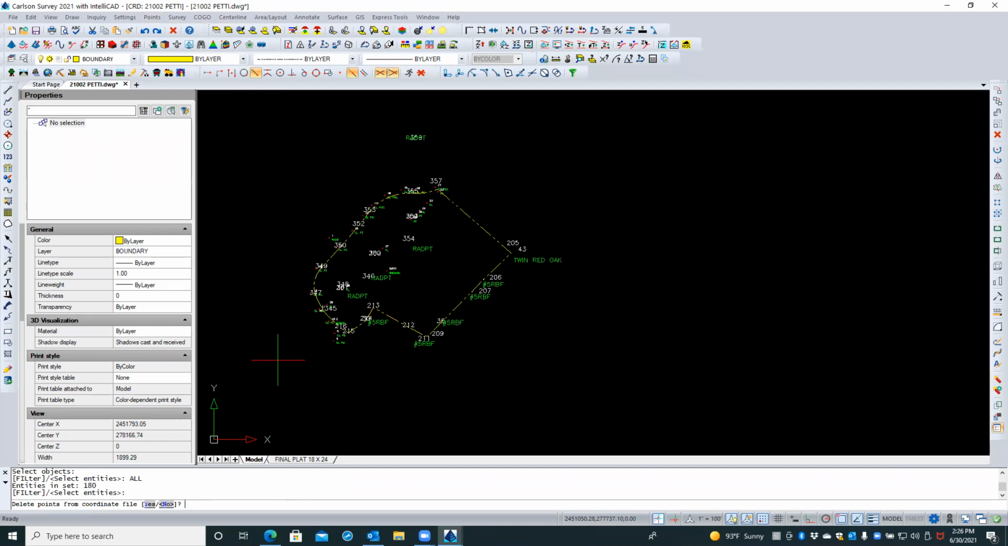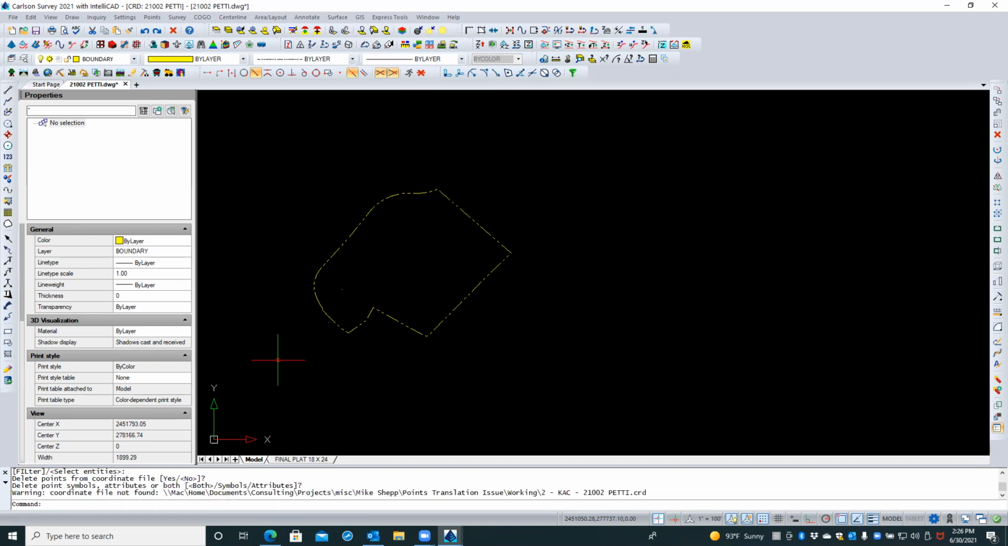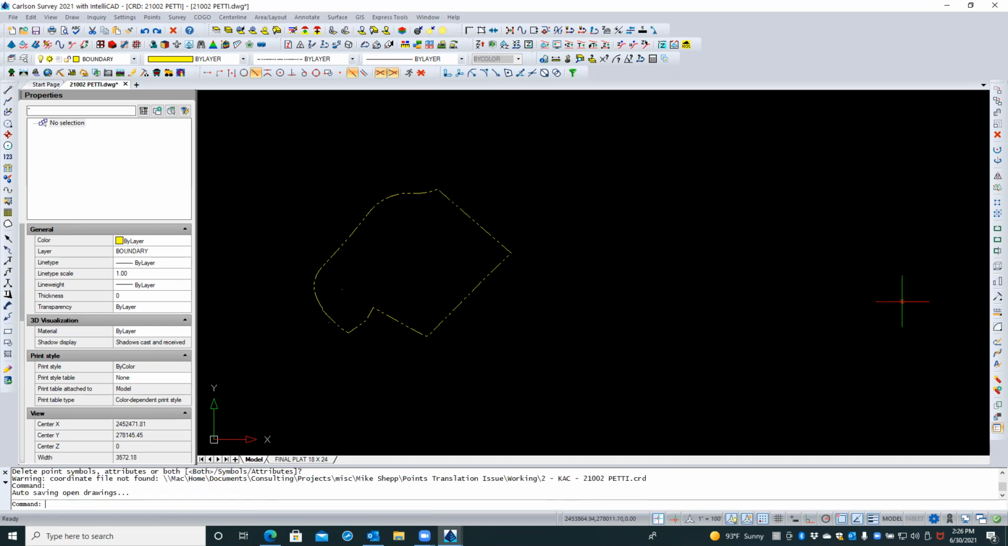No, you want to keep them in your coordinate file. Now, what do you want to delete? The symbols, the attributes, or both? We'll take both. So now there's your drawing, and you want to keep it. Now you are using that 2-KAC- drawing. So if you need to save it to something else, make sure you're aware of which drawing you're in here. I can see there. Okay.